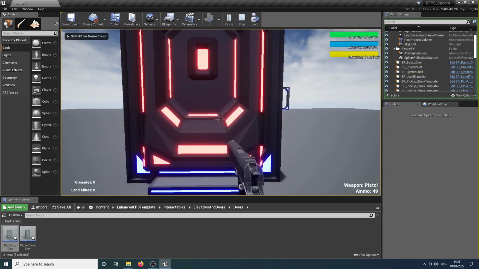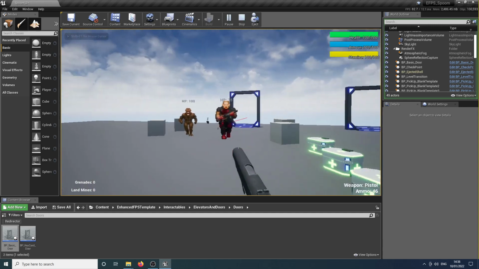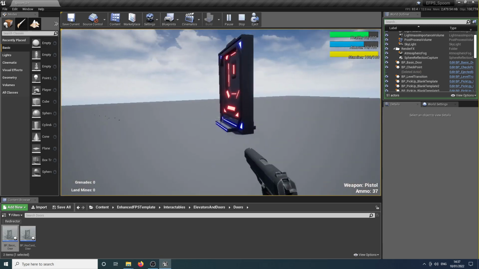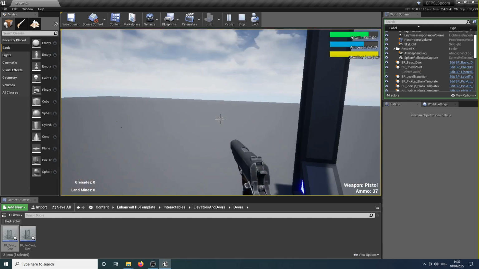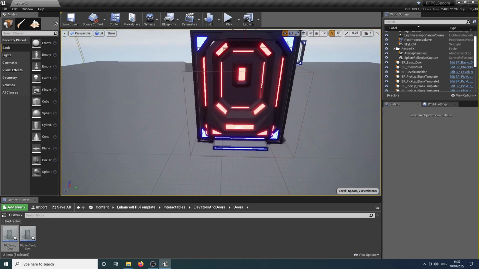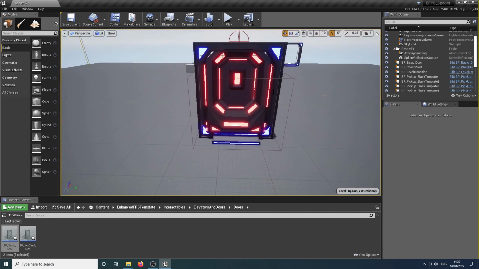So if we walk up to it, it opens. Mr. Shotgun can have a go at us. There we go. And then the door will close after a certain amount of time. So with the doors, there are some values associated that you can easily use to customize them.